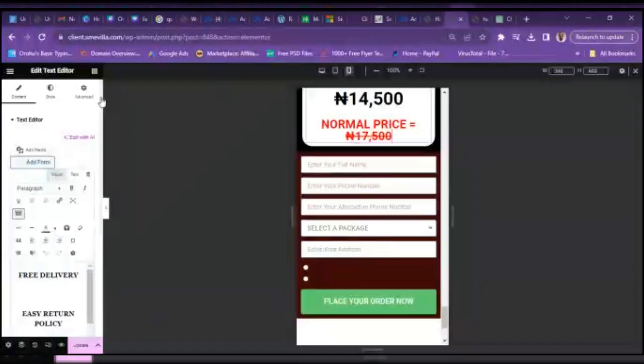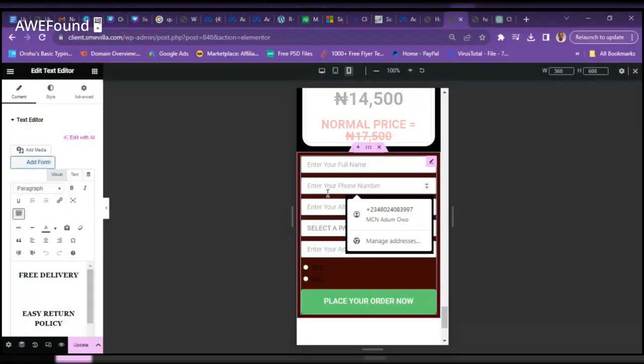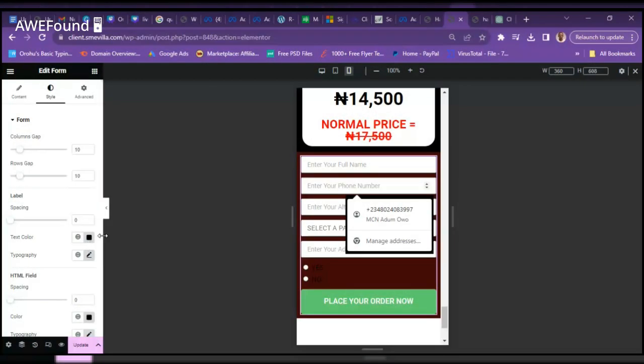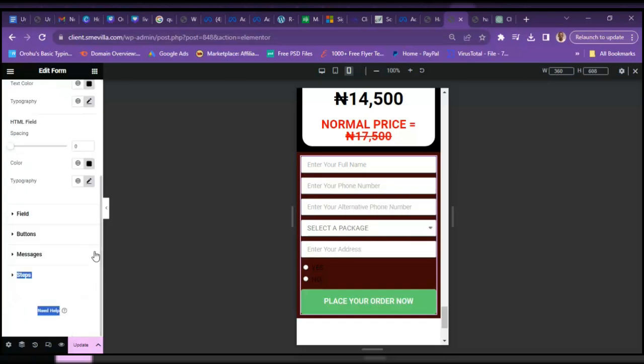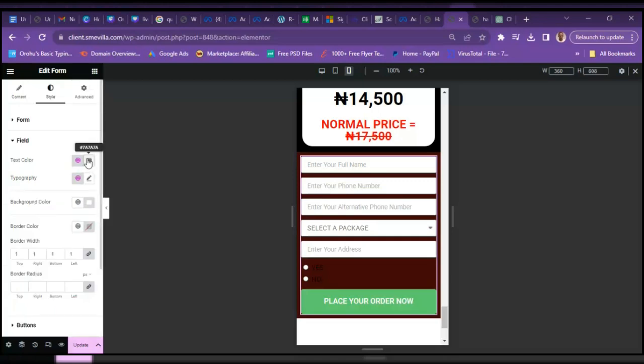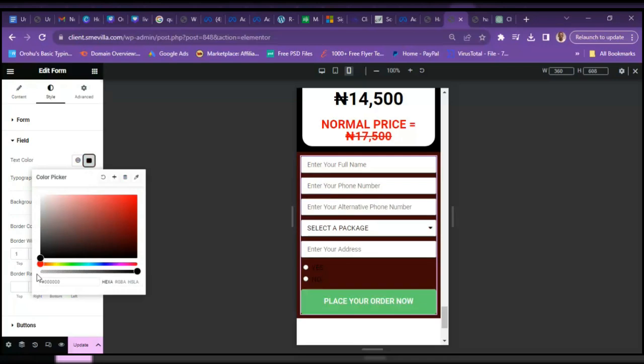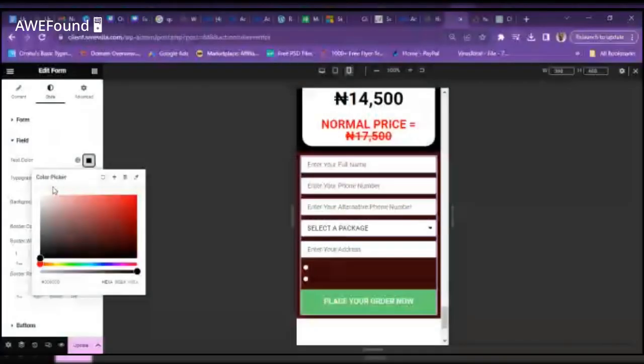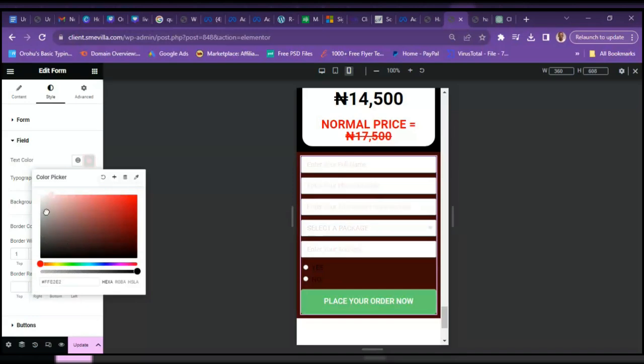So still on this, the placeholder. Let me see if I can add color to the placeholder. Let me see feed. Change it to black so that it will be visible. Can you see? Okay, this is what we have here. It doesn't have to be that visible. It doesn't have to be very thick. It's a placeholder.